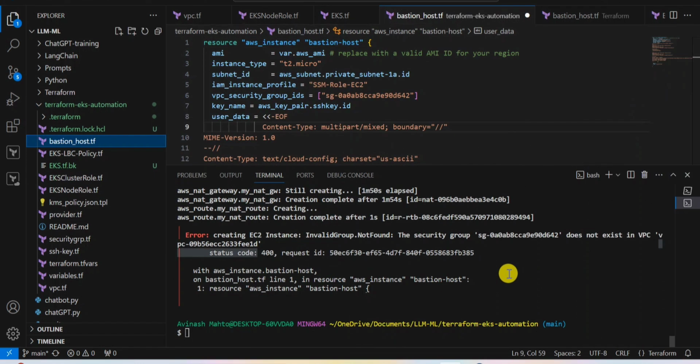Okay guys, so here I received an error, and this error basically tells us that this security group doesn't exist under this VPC ID. So if you go through the Bastion host, here I have given a hard-coded value. Actually, yesterday night I just wrote this script for the Bastion host, and I wanted to test it as soon as possible, and that is the reason I have hard-coded the value.